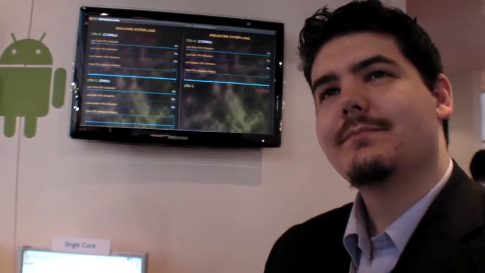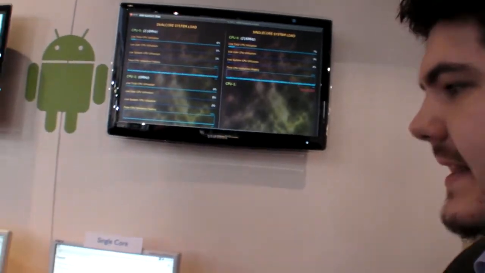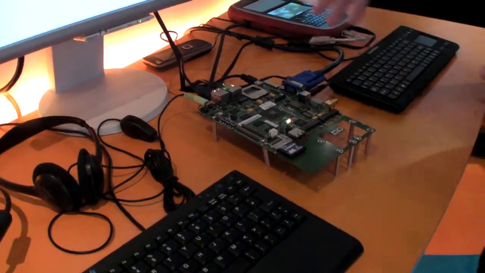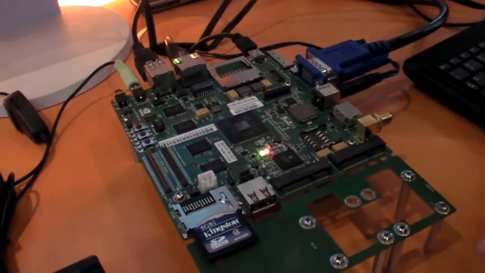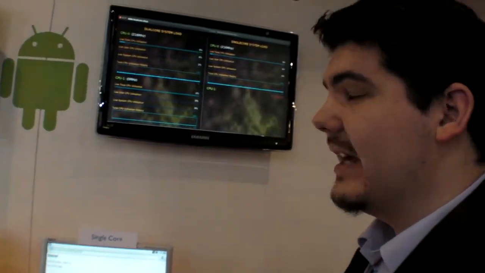So here you're demonstrating the advantages of having dual core. Yes, we are. So this setup, we have two identical setups here. Dual core Cortex A9 running at 1 GHz. This particular platform is called the NVIDIA Tegra 2. And software-wise, we're running Android 2.2. And what we're showing here is SMP.